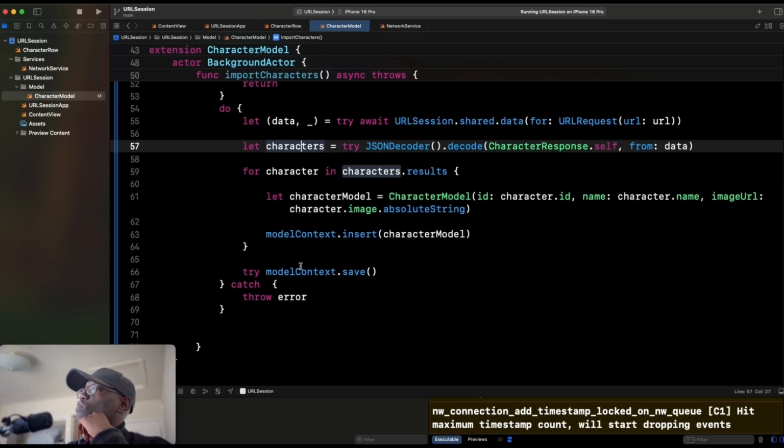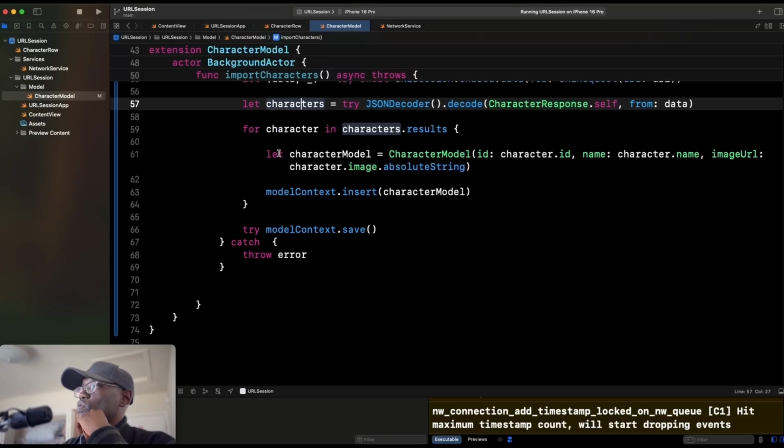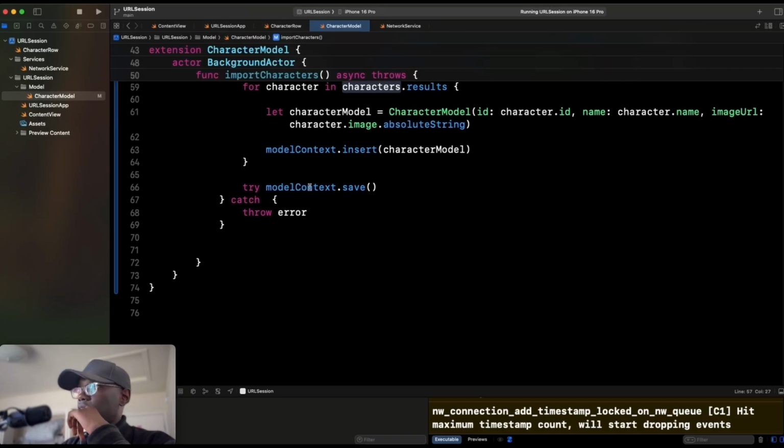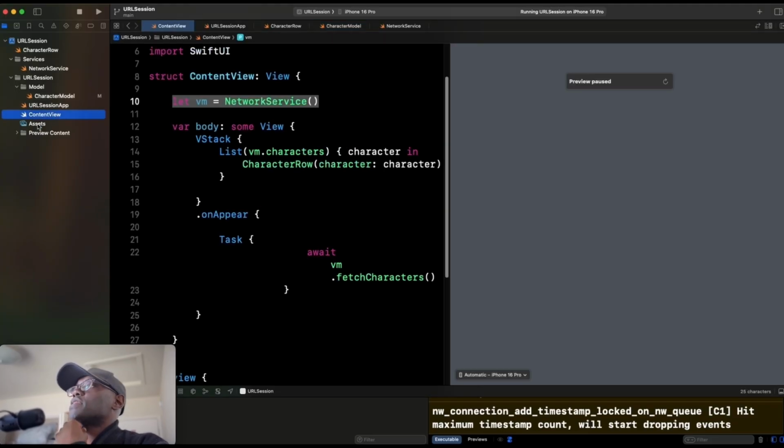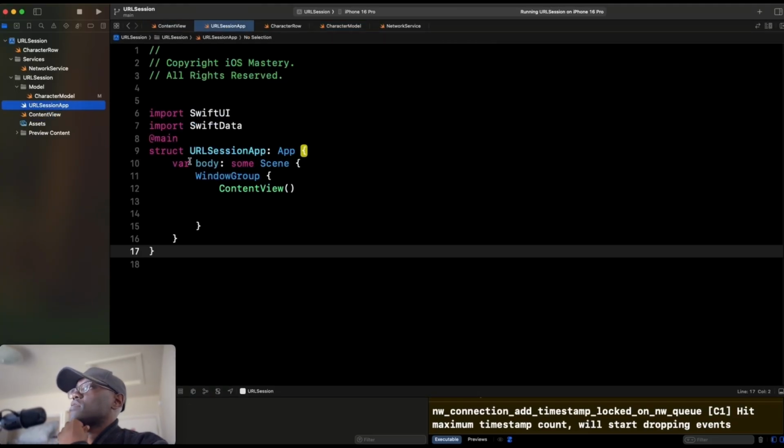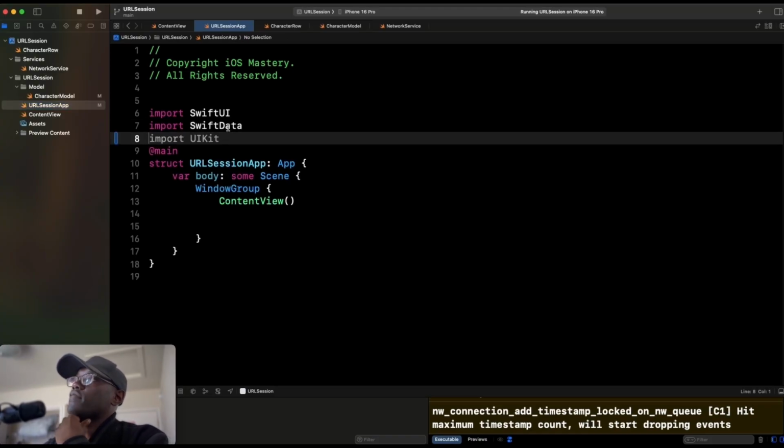We do that, and then we try saving it. If there are any errors, you deal with them, because this might fail, so you just throw the error. That is basically that. The next thing we need to do is make sure that our character model can actually do this. Remember, this application does not have access to SwiftData, so the first thing you need to do is import SwiftData, like I've done there.